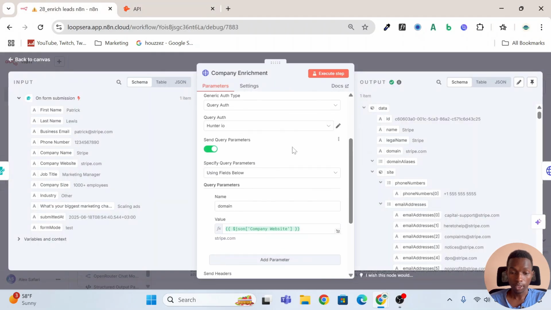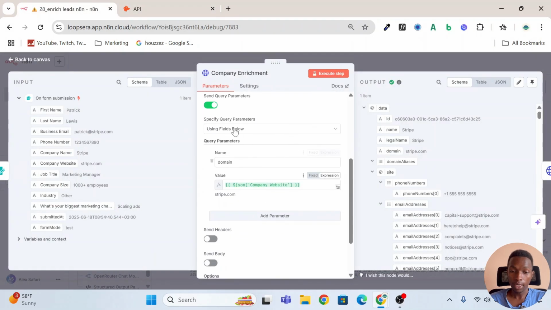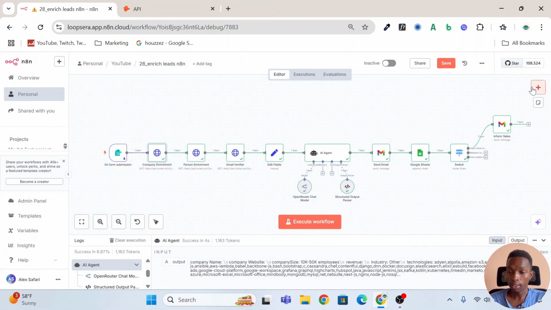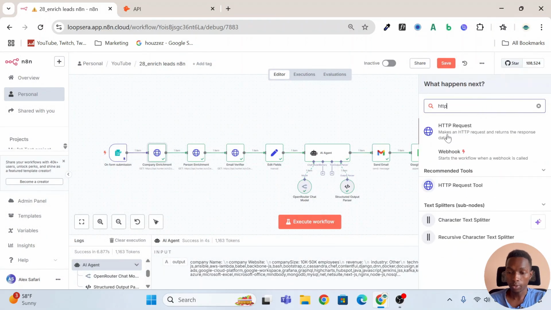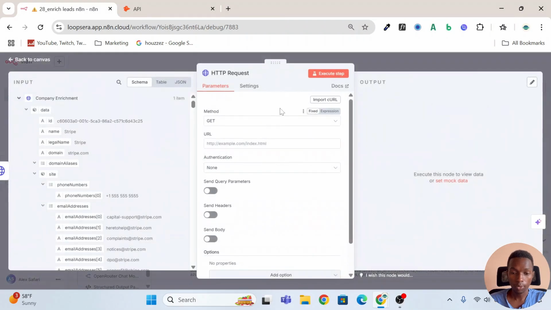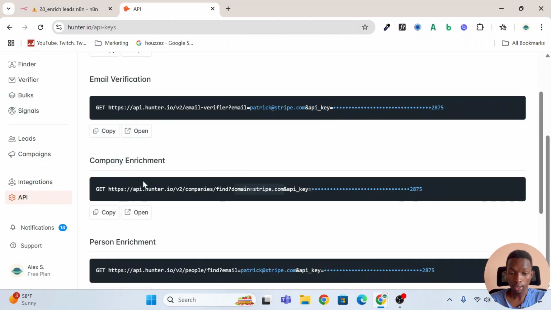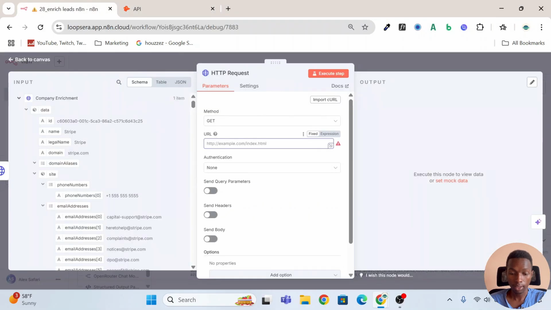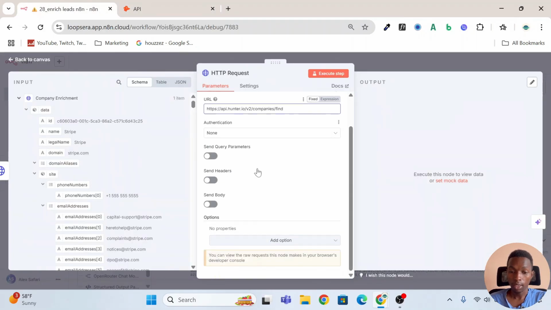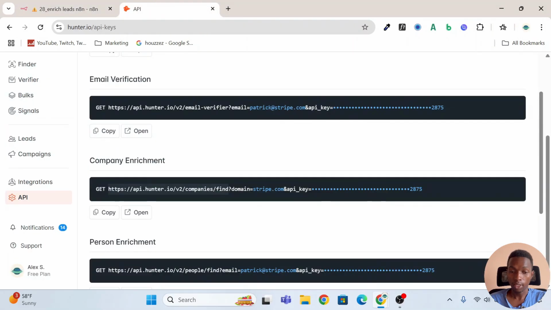So for this, let me go ahead and add a blank HTTP request node. So this is a HTTP request node. So the method you're going to select get. The endpoint is going to be this. You're going to copy this link right here, paste it here. Now, like I said, this will require query parameters because some of the query terms are directly attached to the URL link.